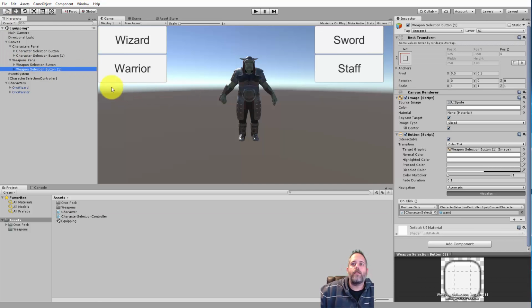So again, on the buttons, let's look at the button. I want to look at character select button one more time. So you see here, it's just calling in and it passes in the orc warrior, so that gets selected. Or I click this one and we pass in the orc wizard. And then on the weapon selection, we just call the character selection controller equip current character. And here we pass in the prefab reference to the weapon. So I pass in the sword or the wand based on which button you click.